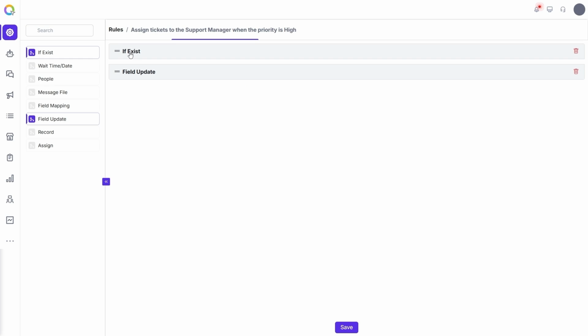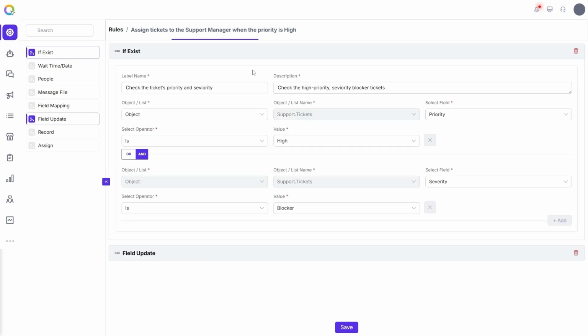Inside the rule, you'll see that I've used the IfExist node as the condition node and the field update node as the action node. Let me first open the IfExist node. As you can see, the node has a label name and description, and it's configured to check two conditions. The rule will only execute when both conditions are satisfied, which is why I've used the AND operator between them. If you wanted the rule to execute even when only one of the conditions is met, you could switch this to the OR operator.